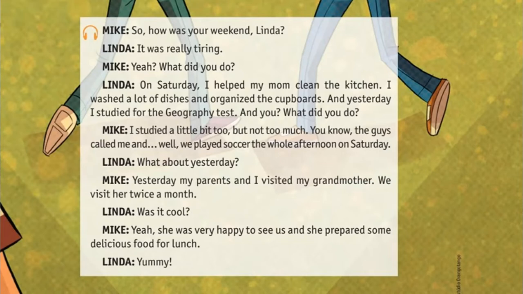I studied a little bit too. Eu estudei um pouquinho também, a little bit. Very well. But not too much. Mas não muito. You know, the guys called me and, well, we played soccer the whole afternoon on Saturday. You know, você sabe. The guys called me, os garotos me ligaram. Nós jogamos futebol a tarde inteira no sábado.